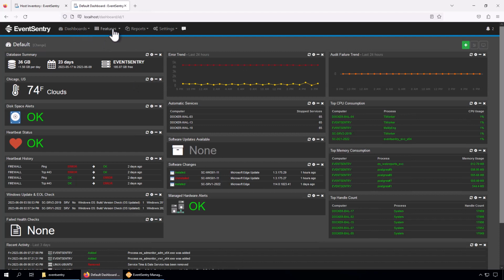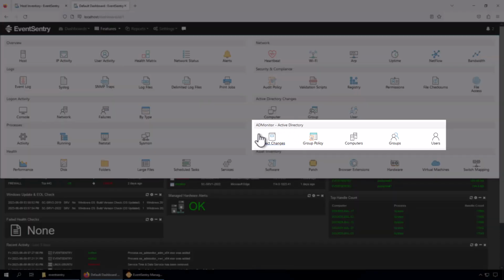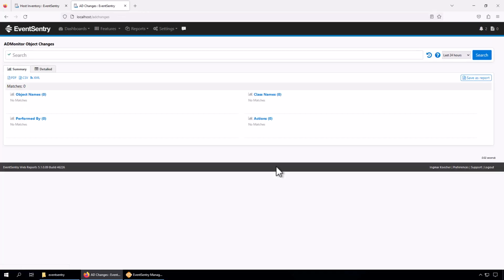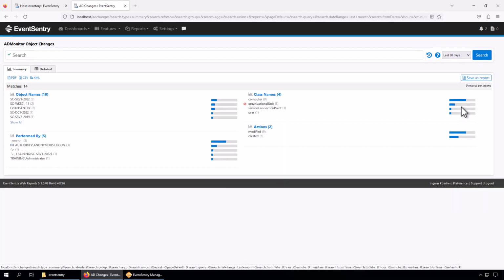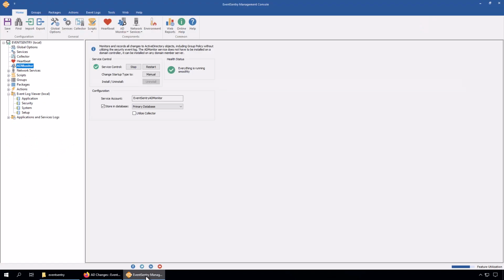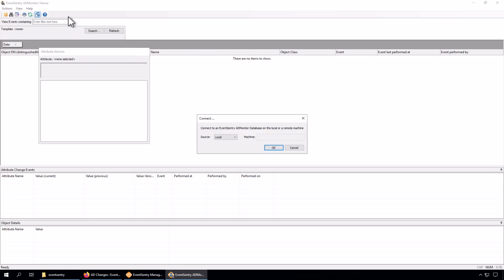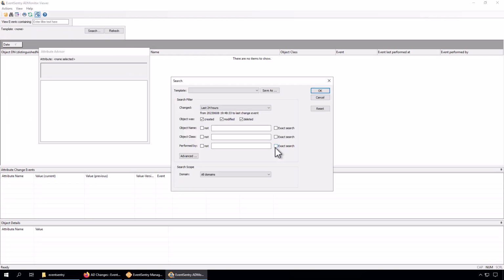So if we go to features here and look at ADMonitor, we have all these 5 features here. This is information that ADMonitor already reported to the EventSentry database. So for example, going through object changes, let's go back to the last 30 days. That's information that ADMonitor sent to the SQL Server database. But we can also look at the data directly in ADMonitor, in the native ADMonitor cache, and we get to that through that viewer icon. We just hit OK here.